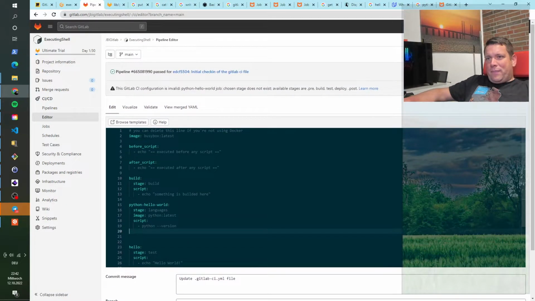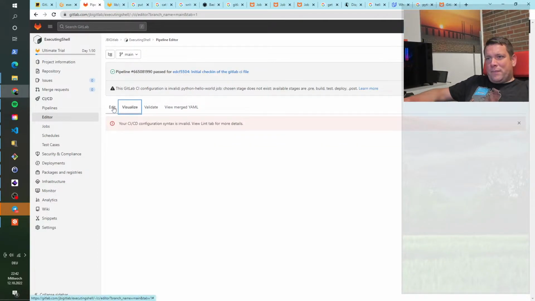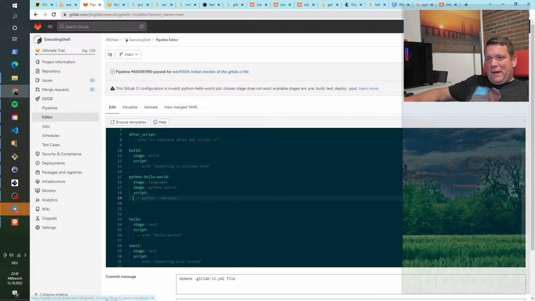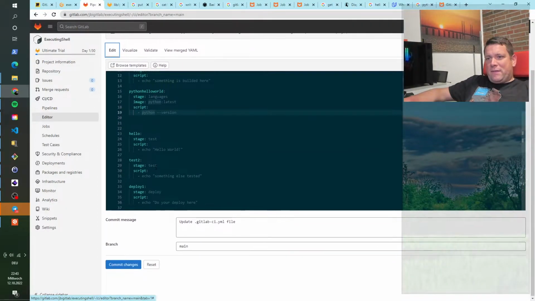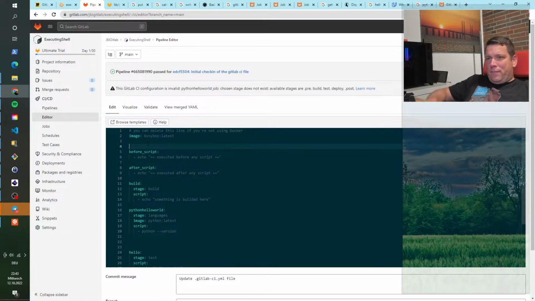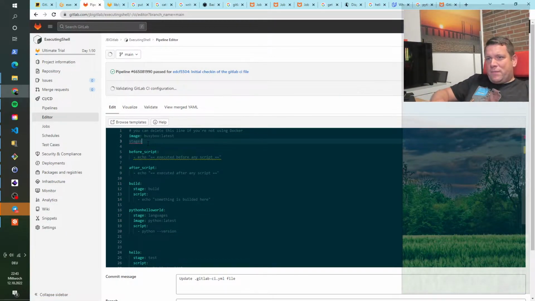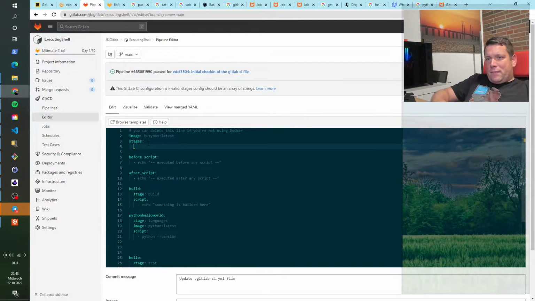So now I can use visualize. View tab lint for more details. I don't have tab lint. But finally I did something wrong. Am I allowed to have dashes here? The stage does not exist. Maybe I need to define it. Stages. Build.